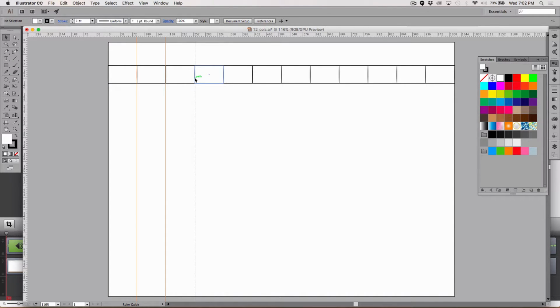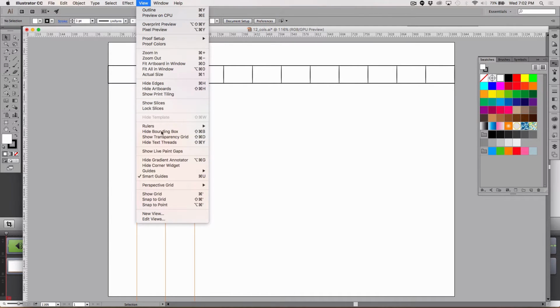Well, there is a quick cheat for it. Should I tell it to you? You want to know what it is? Fine. First of all, these guides are locked. When I go to View and I go to Guides, I can see they're locked.